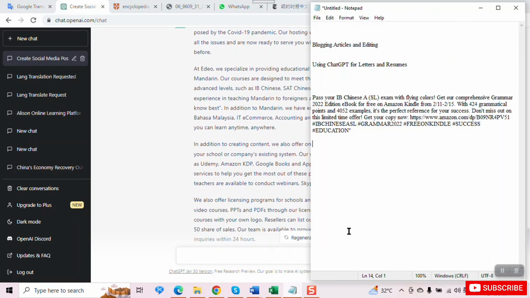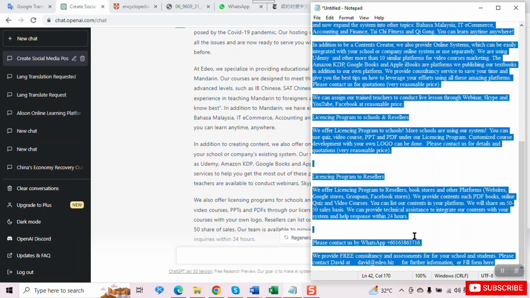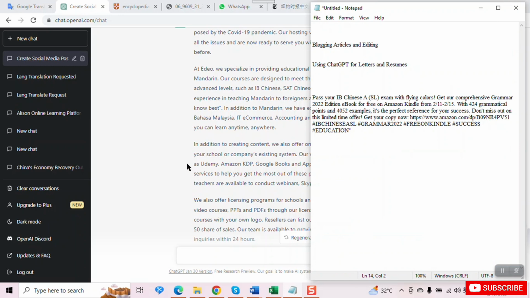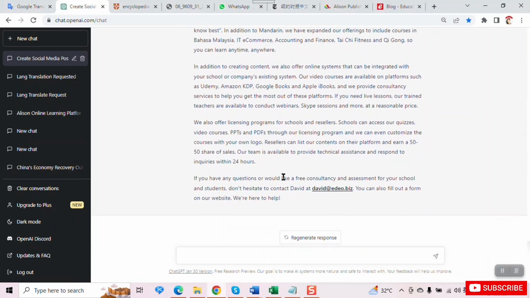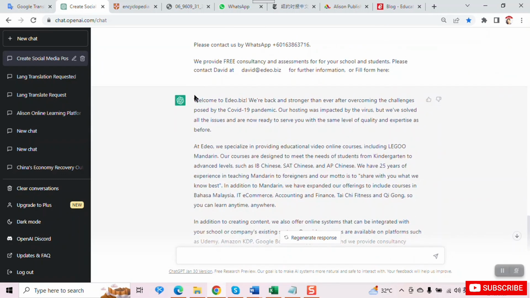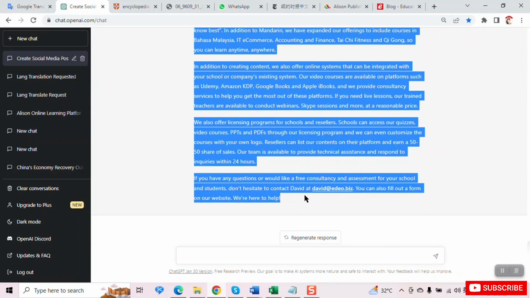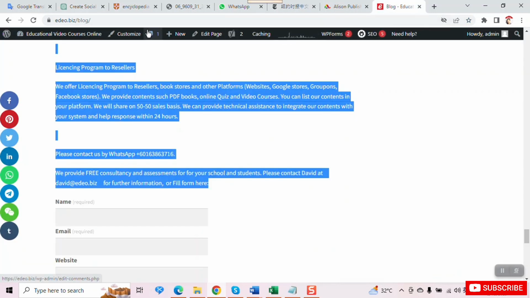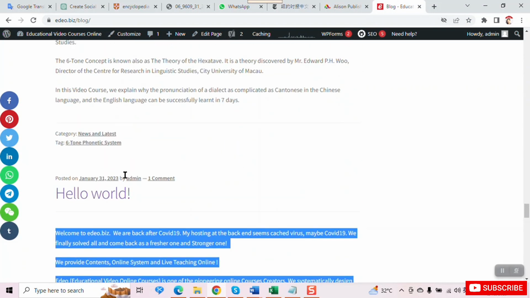I even use the WhatsApp, so maybe they consider privacy. They even delete the contact number. Good. Okay, I'll directly change, modify this one.